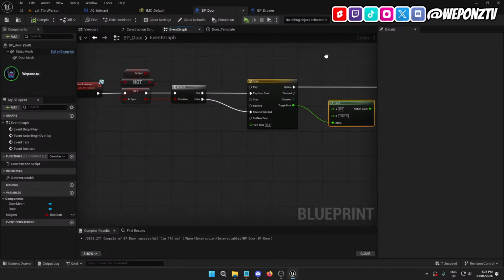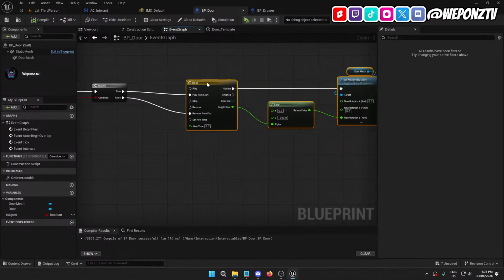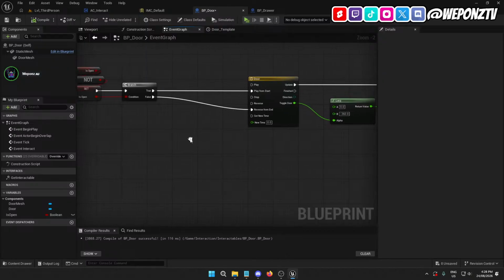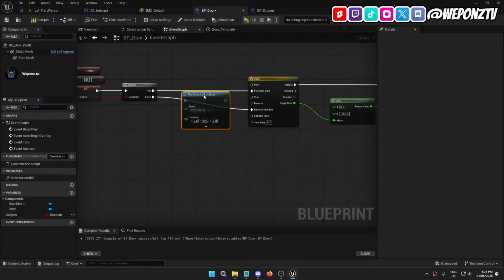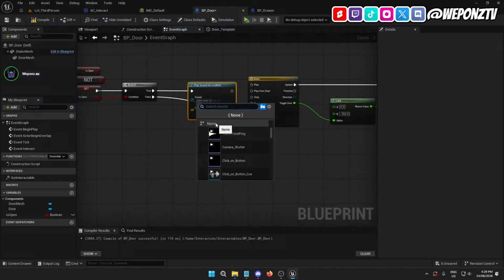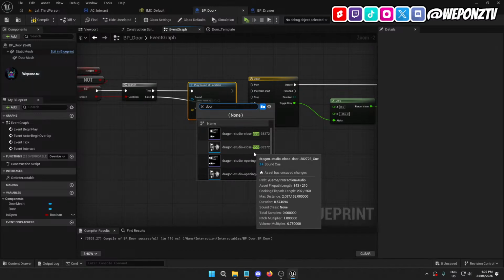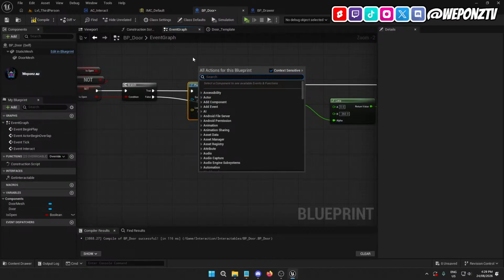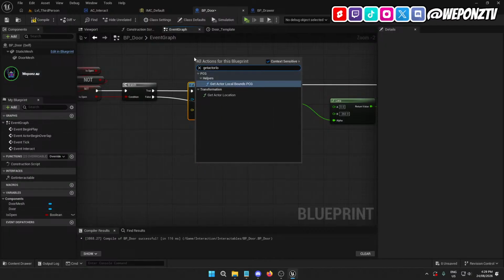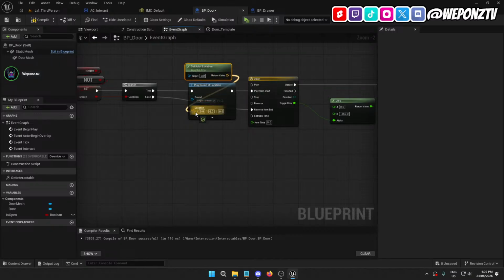All right. So for the door, when it's opening, we need to open it. Put the open. We can play sound at location. You'll have to multicast this if you want it to be replicated. We can do door opening. We can do get actor location. And this is where it's going to be.